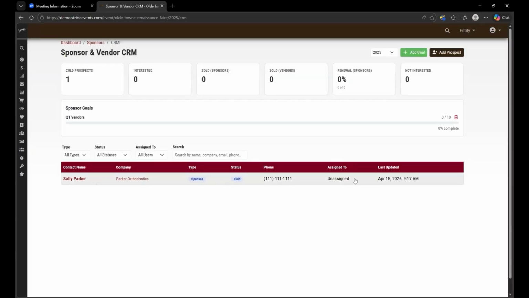And now you'll notice that we've got one contact down here, and this is updated now to be one. And then you can sort this table by type. So you can sort it by sponsors or vendors. You can sort it by status. So if you only want to look at cold prospects, interested prospects, pending prospects, sold prospects, etc., you can look at all of those different prospects. You can filter by unassigned, or once you start having users who are assigned to specific leads, you can also filter to just see their leads. You can also search from this search bar here.